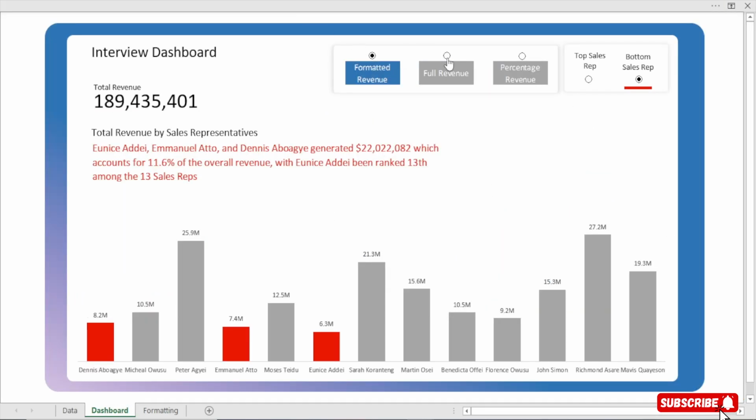So when I change this, you see it is responding, right? When I change this, it is responding. So this is what we've been able to do. This is what you've been able to do.